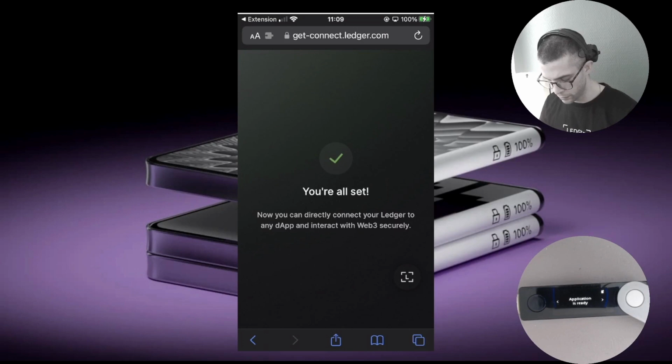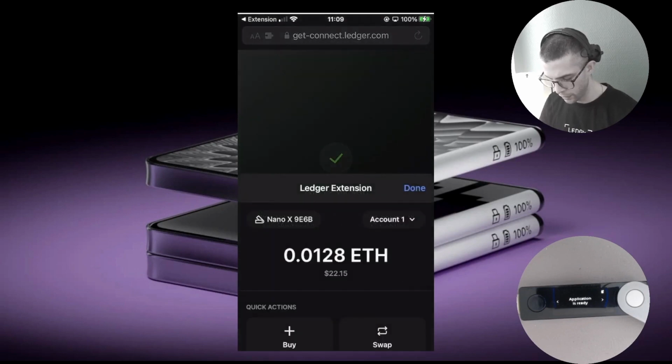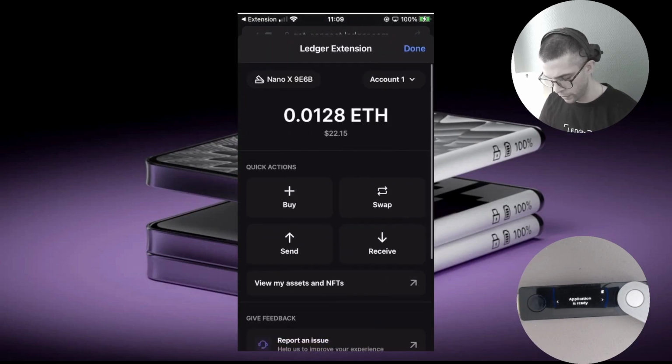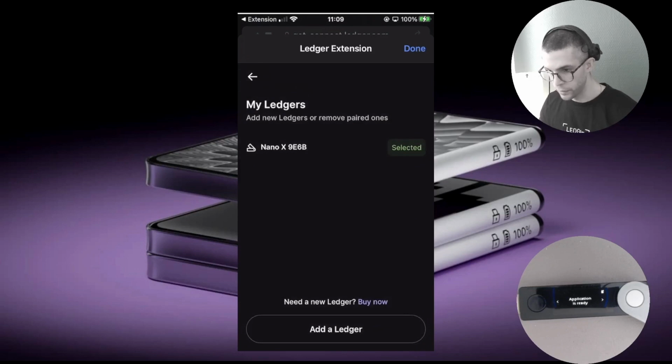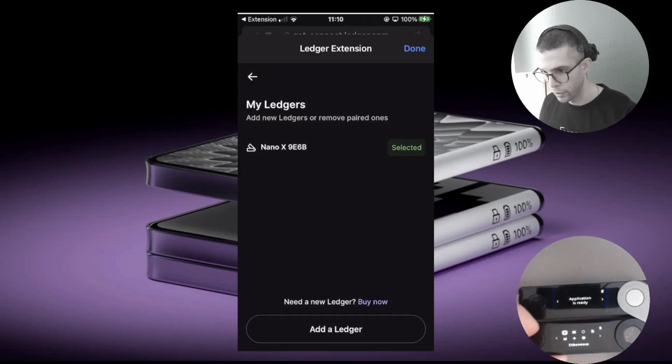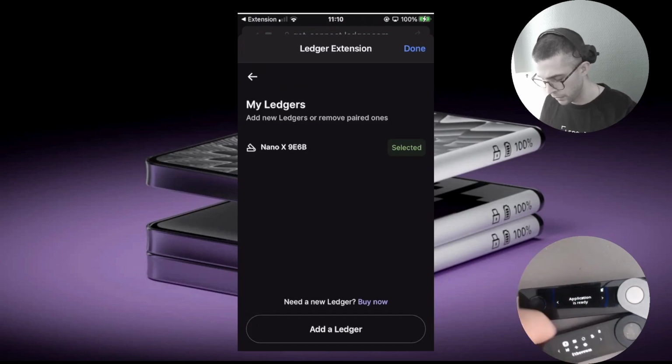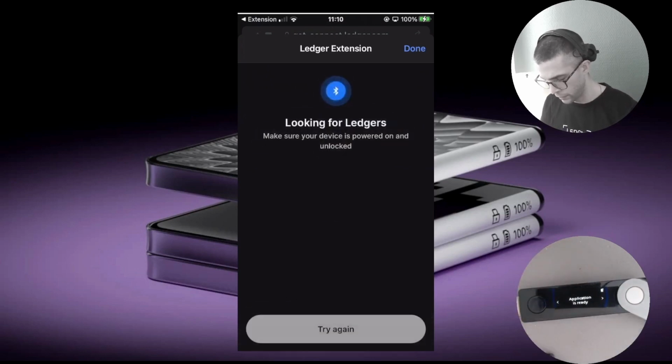And you can see there is a little L widget here, which is the extension. So I can actually tap it to see my Ledger accounts, and I can select my Nano. And this is the screen where you can actually add a second device if you want to. So I'm going to actually do this and show you how it works. So I've got my second device here. I'm going to tap add device.